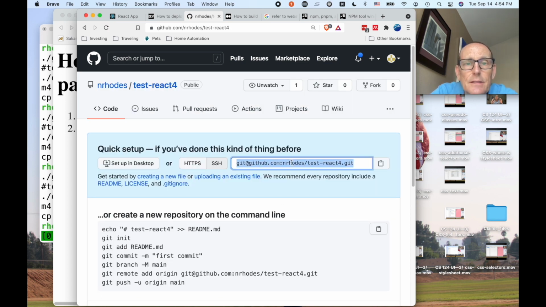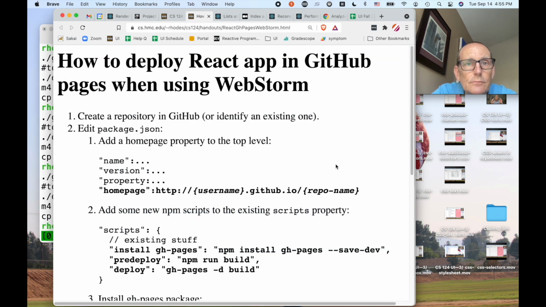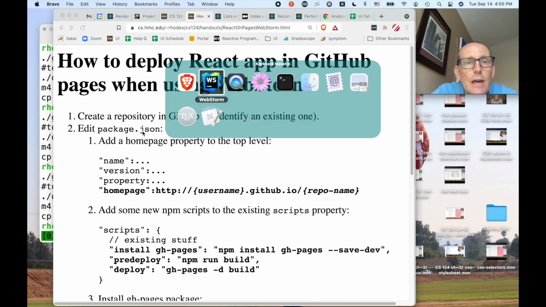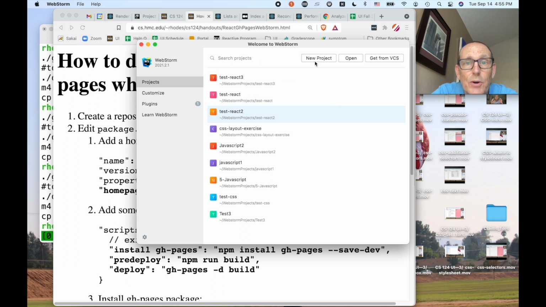And this is the URL that I am going to use on my desktop to be able to access this repository. So I'll just keep an eye on that. So next what I need to do is edit package.json, which is in WebStorm. Well, let me first create a project.